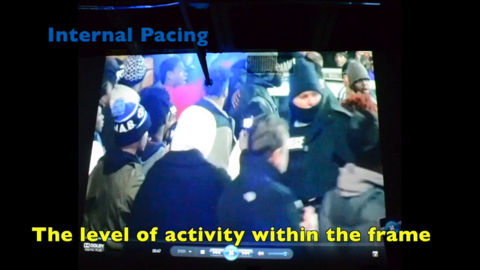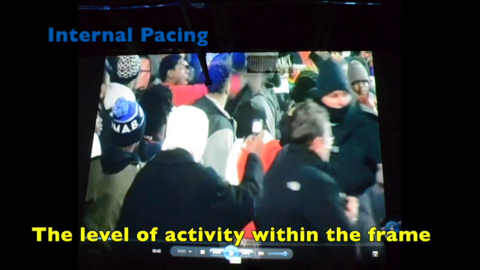So the definition of internal pacing, and you might have your lexicon list there if you want to refer to it, is the level of activity within the frame. And of course, you can use a scale if you want, from a lot of activity going on in the frame to no activity going on in the frame. So when I play this, even though I did slow this down, just by the mere fact that there are so many different people in the frame indicates that there's a fair level.